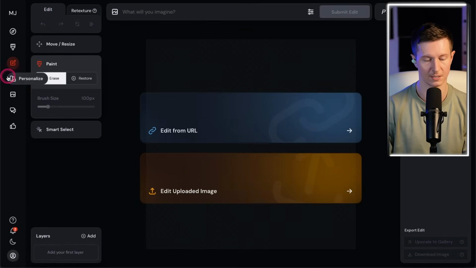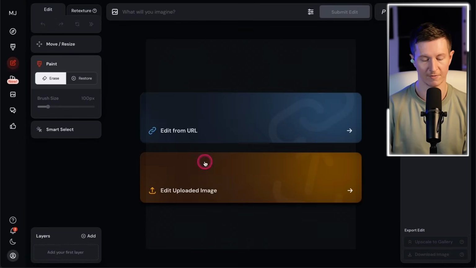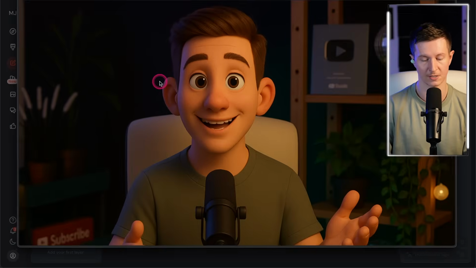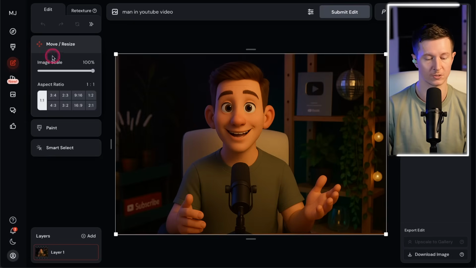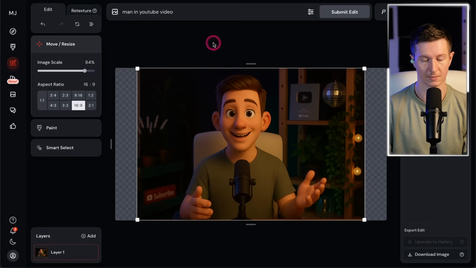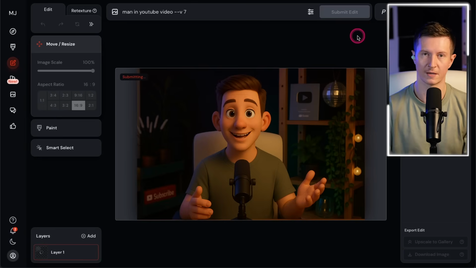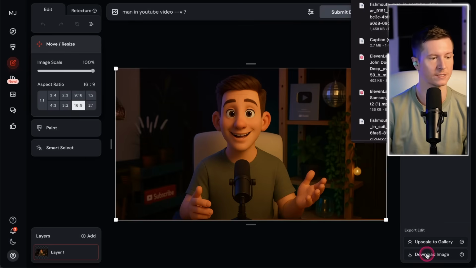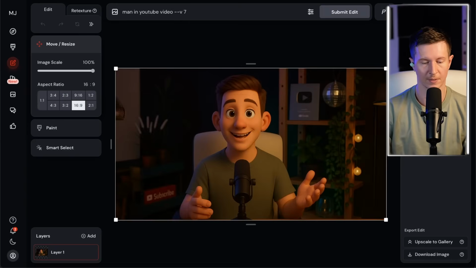So what you can do is come to Midjourney, come down to the edit tab, and from here you go to edit uploaded image and then select the image. Next up, go to the Move Resize tab, and from here you select the aspect ratio, and that's where we want 16:9. It will then add the extra parts to the edge, and you can go ahead and submit edit. You can put in a basic prompt here just for it to continue the vibe of what you already have in your image. Then when you're happy, you can go to Download Image.